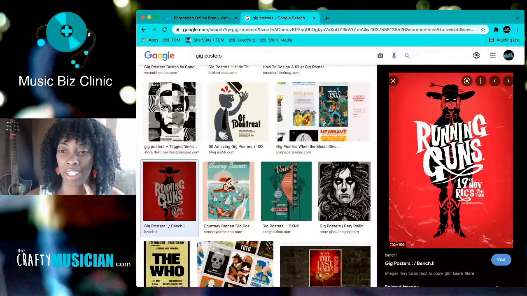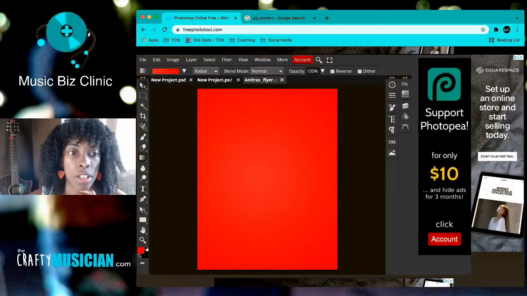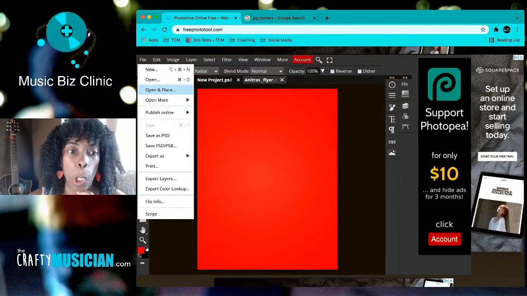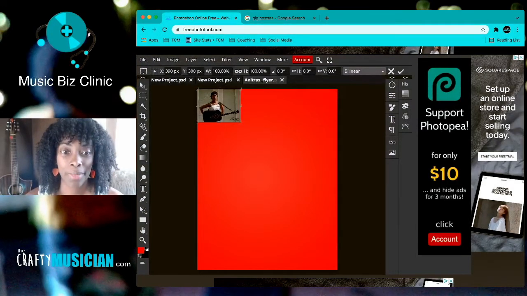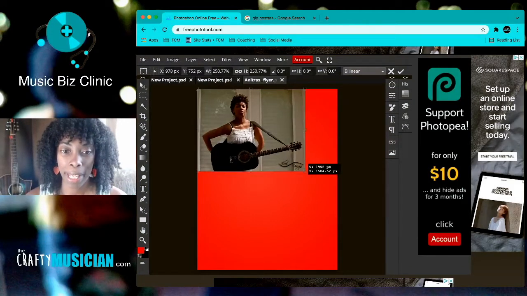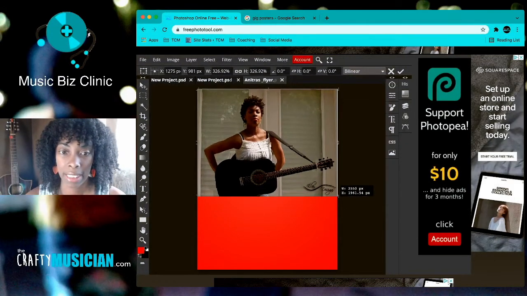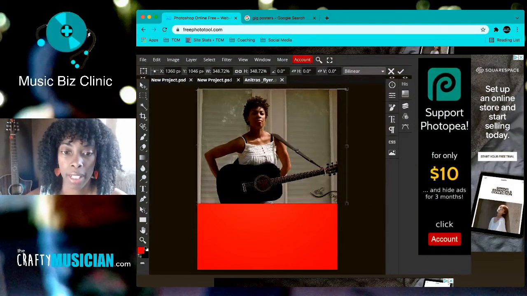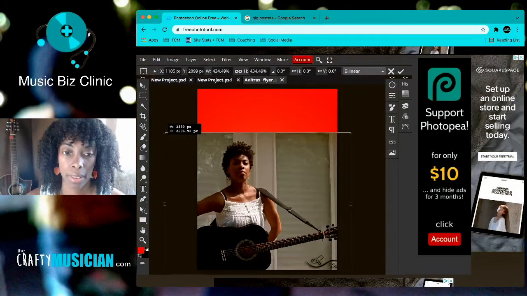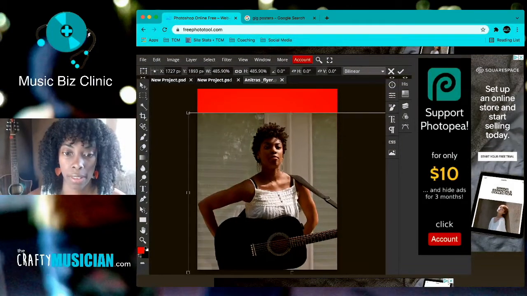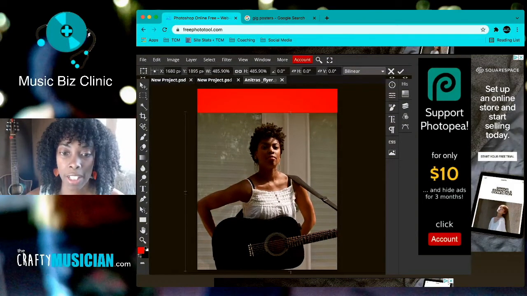And as far as the silhouette goes, I'm going to create my own silhouette based on one of my pictures. So what we're going to do is go to File, Open in Place, and find a picture that I already have. This is the picture I picked out. I'm going to make it bigger and bring it down here. Okay, so this is the picture I'm going to use.